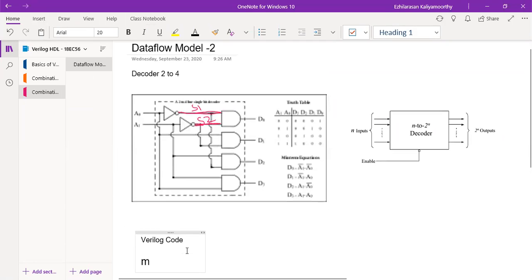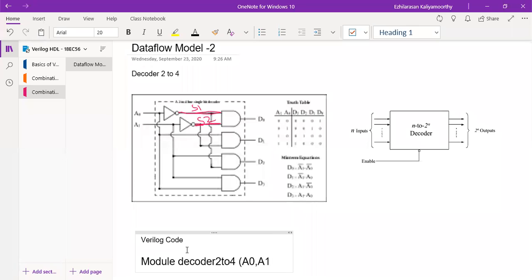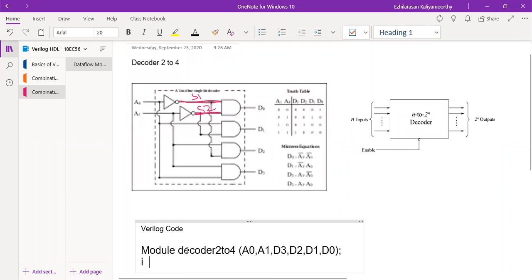Okay, first module followed by decoder. So decoder 2 to 4. Just given like this, decoder 2 to 4. What is the input here? A0, right? A0, comma A1, then outputs are D3, D2, D1, D0. This is the outputs.